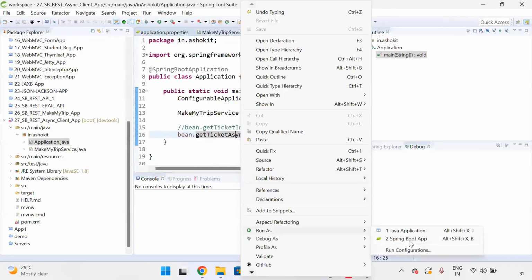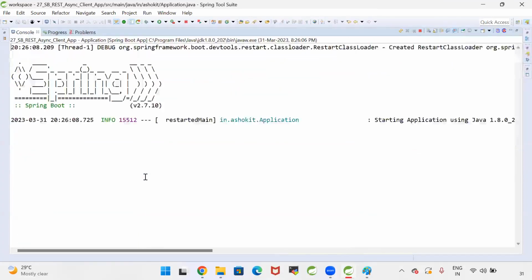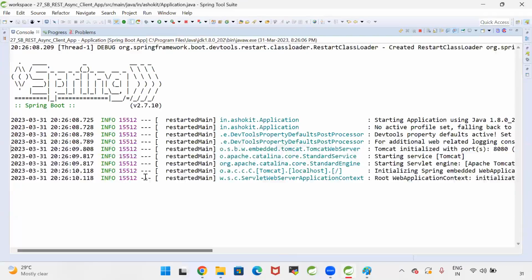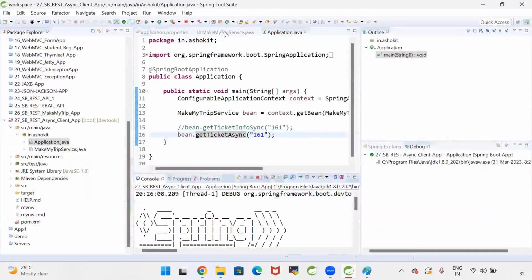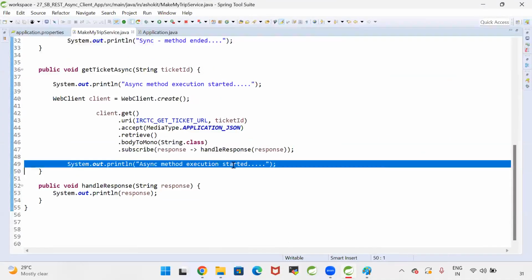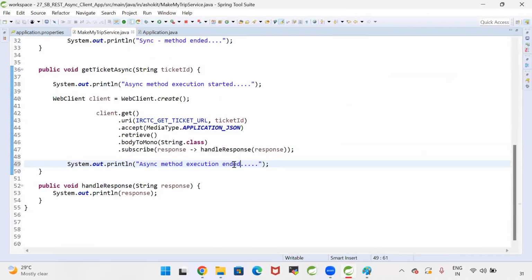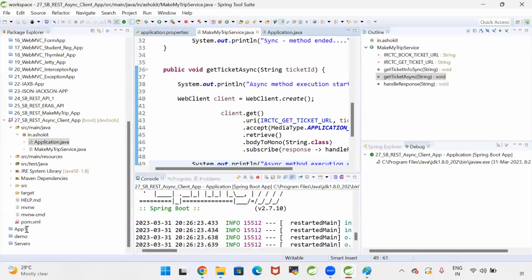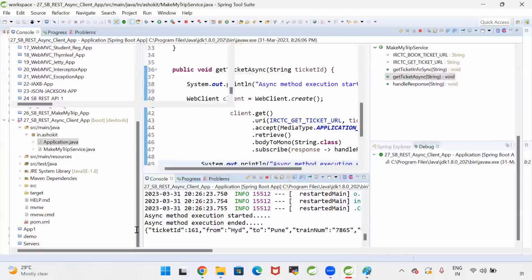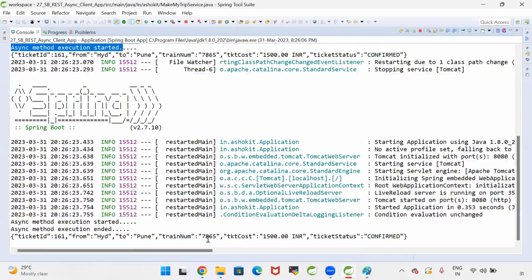Run as a boot application. Check the console. You can see that practically. Guys, what happened? I have made another typo. Async method execution started. Async method execution ended. Now, if you see my console, is my method waiting for the response or not? Is the response coming first, or is my method ending first?